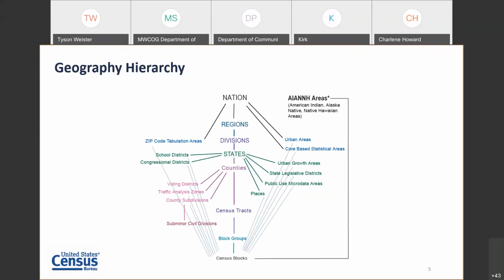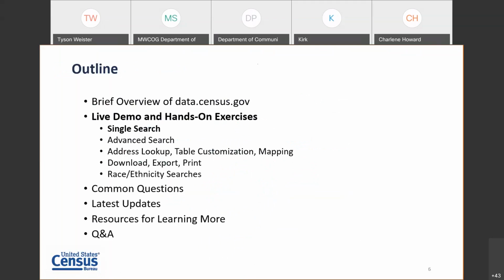And then we're going to focus on more local geographies in the DC area. So let's go ahead and get started into the live demonstration and hands-on exercises. First, we're going to walk through one specific functionality on the site, and that's the single search bar.